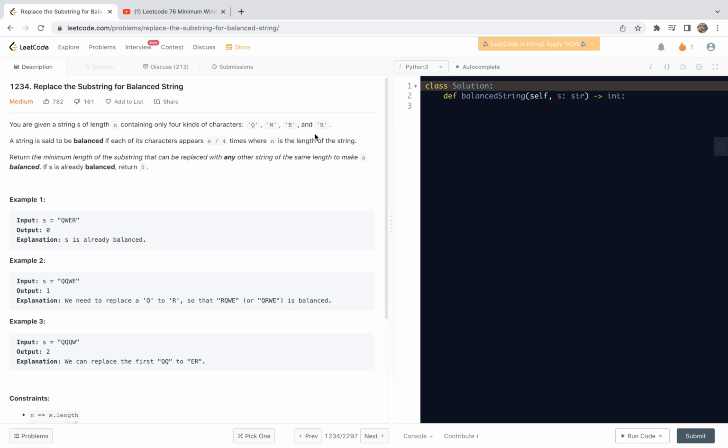Let's look at problem 1234, Replace the Substring for Balanced String. First, I will go over the statement of the problem, and then we will give a walkthrough of the examples, and lastly, we are going to write a solution using the standard two-pointer sliding window solution.